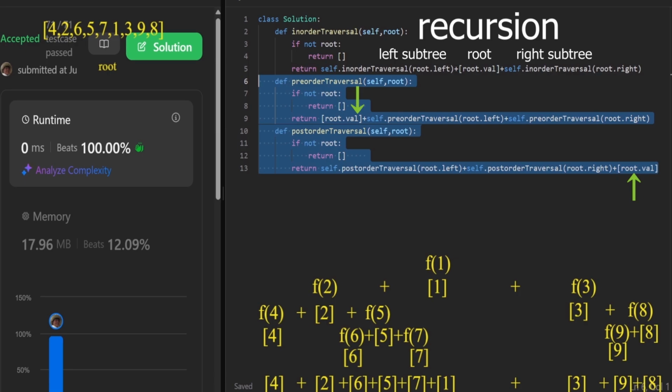And that's all I've got for today's video. All three binary tree traversals solved using the recursive approach: Inorder, Preorder, and Postorder. Each just a few elegant lines of Python.